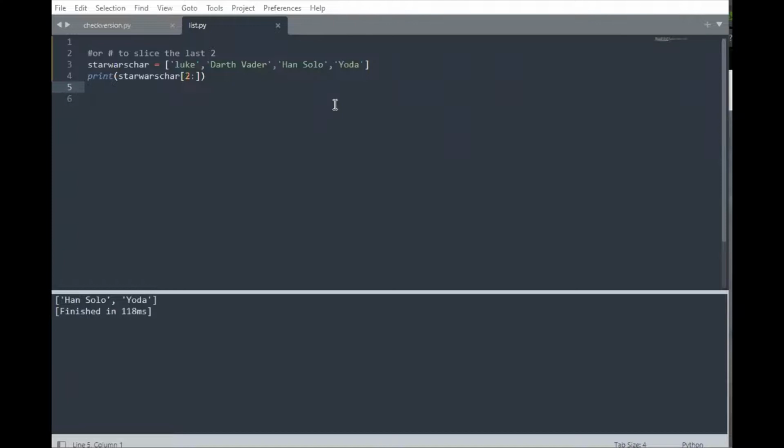Now, what if I want to slice the last 2 characters in my list, Yoda and Han Solo? So in this case, I will have my list starting at 2, which, as we mentioned in our last video, we start at 0 as the index. Then the next index is 1, which is Darth Vader. Then the next index is 2, which is Han Solo, and that's why it starts at Han Solo. And then the next index is 3, which is Yoda. So it starts at 2, just like we indicated here, and there's no ending number, so it will just completely go through the rest of the list, which is Yoda, and then it'll finish.